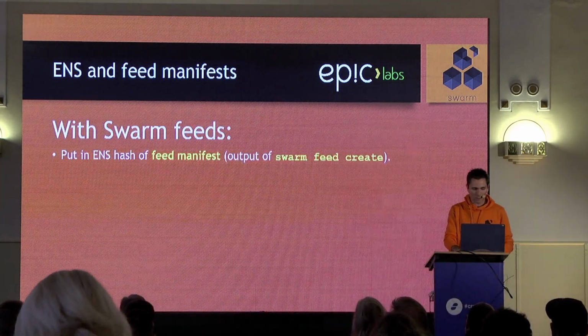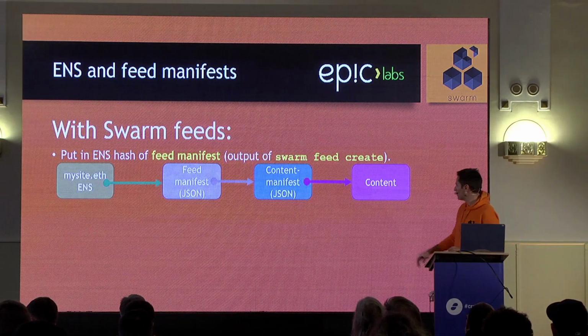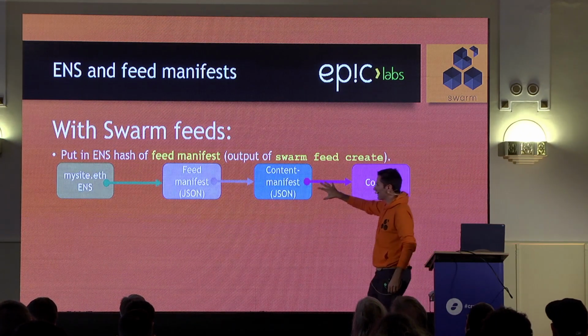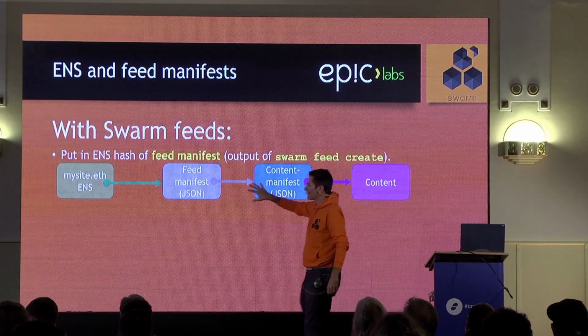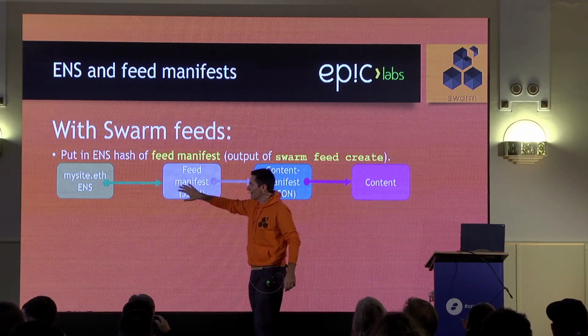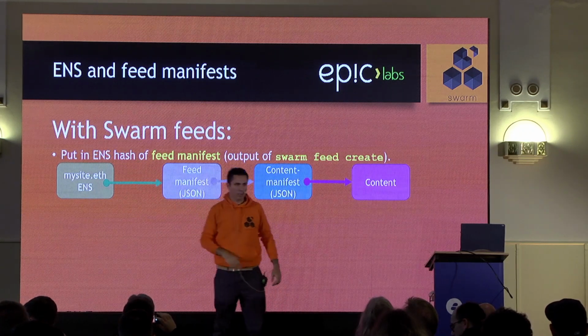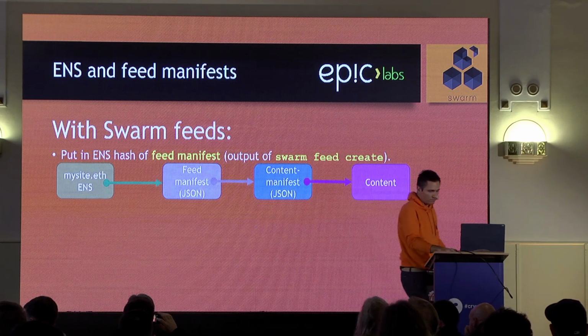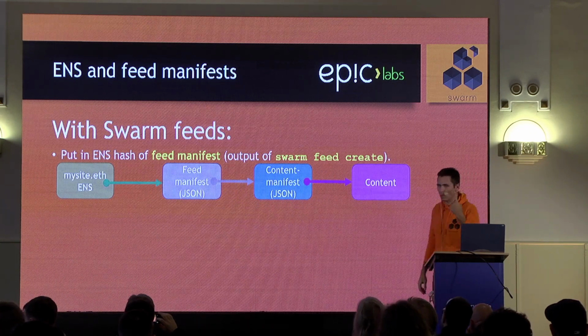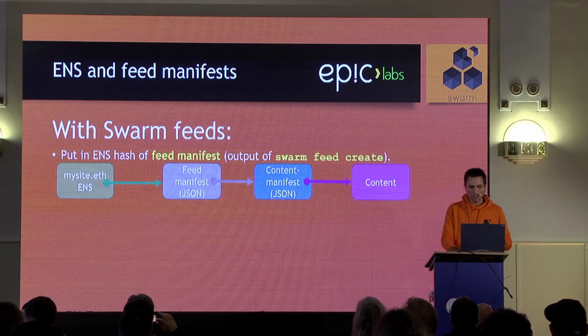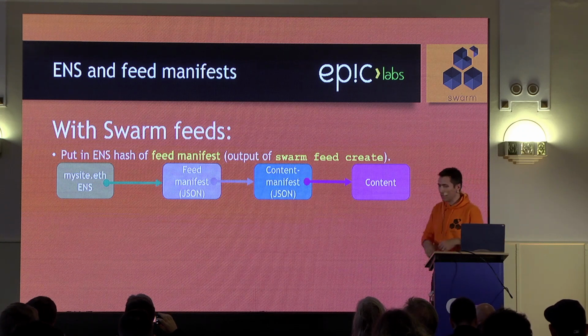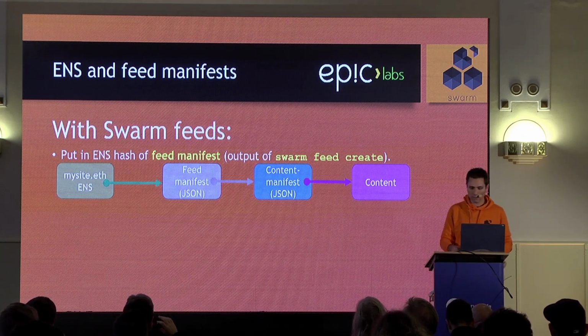But with Swarm feeds, you first need to upload the content. You get a content manifest JSON. You publish this under a feed, okay? And then you take that hash and you put it on ENS, okay? You have to do one transaction just to set up ENS. But the benefit is that subsequent updates will not have any transaction cost.